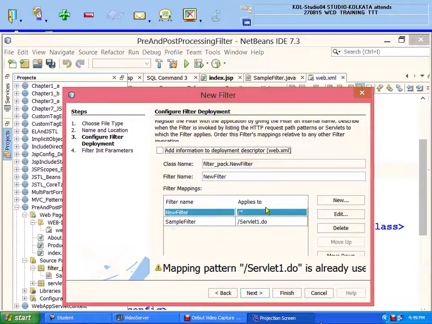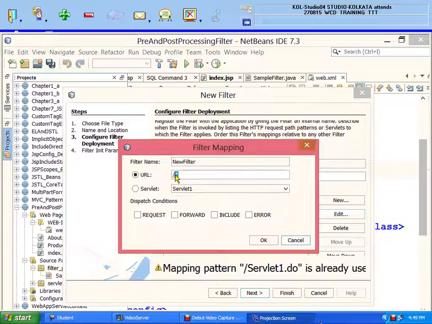So I can provide some URL patterns here, like .do. Okay, I can provide URL patterns like, let's say, .do or .html, so that all the HTML files will be using this very filter. So all the servlets will be using this very filter. Like this we can specify.